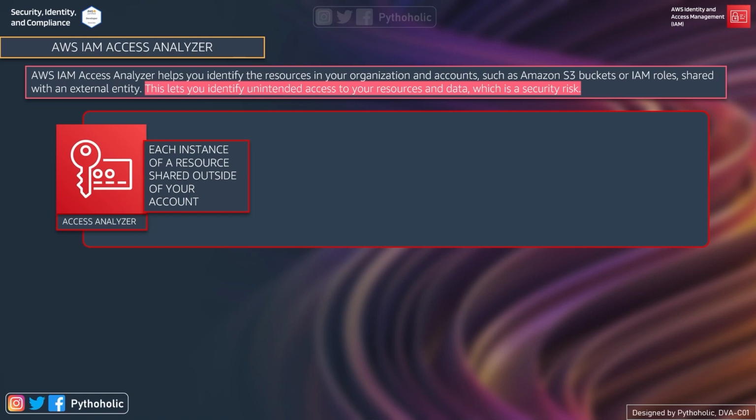And I repeat my words again. The biggest problem and the biggest concern with IAM is its security. Let's read this statement and try to understand it. AWS IAM Access Analyzer helps you identify the resources in your organization and accounts, such as Amazon S3 buckets or IAM roles, shared with an external entity. This lets you identify unintended access to your resources and data, which is a security risk.